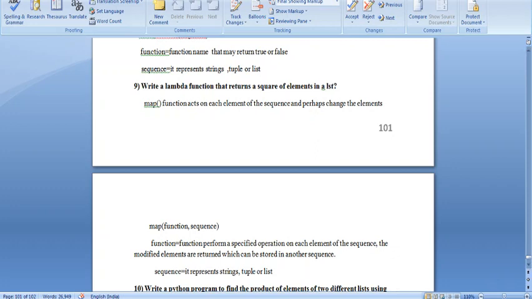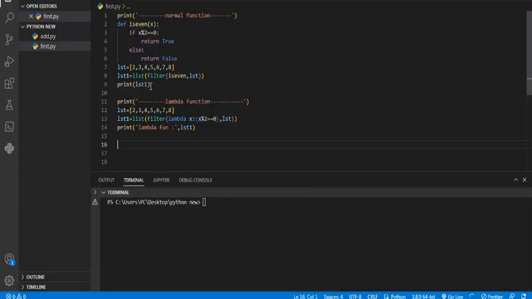It means the function performs specified operations on each element of the sequence. The modified elements are returned, which can be stored in another sequence like a list or tuple. So the modified values can be stored in another list. Map is used to modify the elements, filter is used for filtering the elements. Simple. We use it with lambda only.